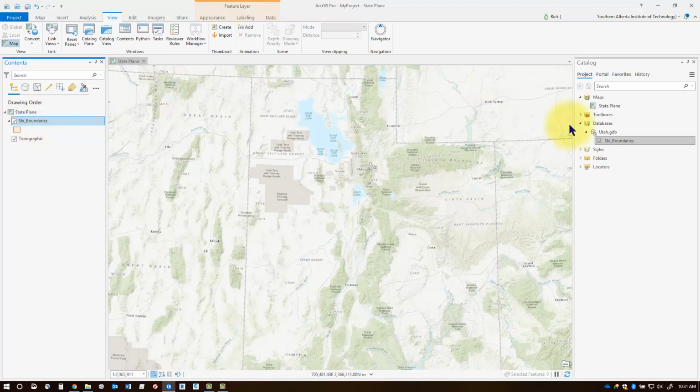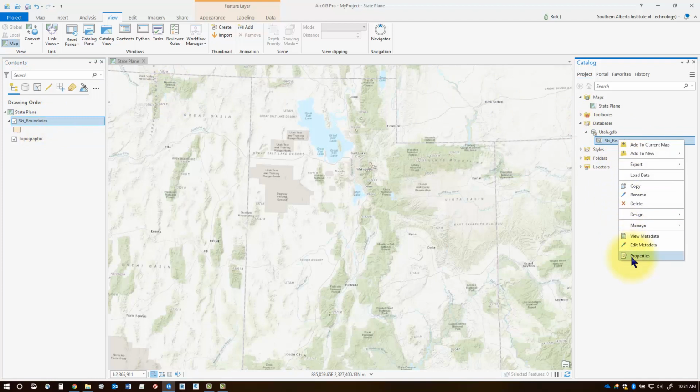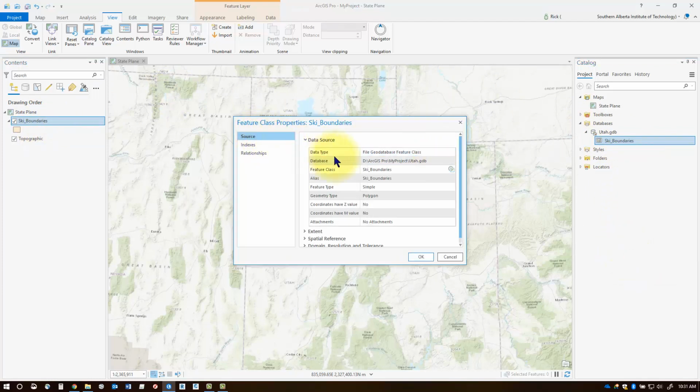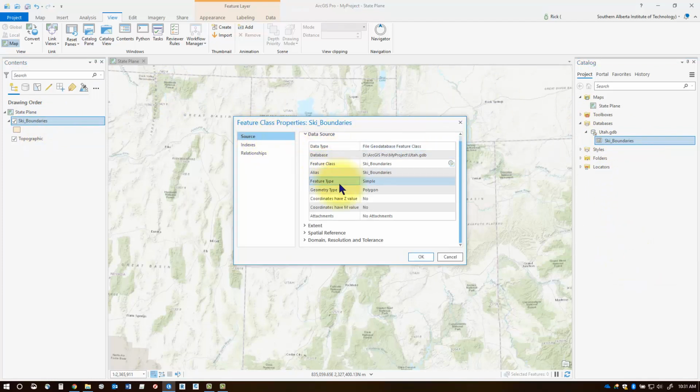Now if we take a look at the feature class in the file geodatabase and right click on it and go into the properties, there's a number of different categories here we can take a look at. For instance, this feature class is a geometry type of polygons. A feature class can only contain one single type of geometry, and it can either be polygon, point, or line, but it can't be multiple at the same time.